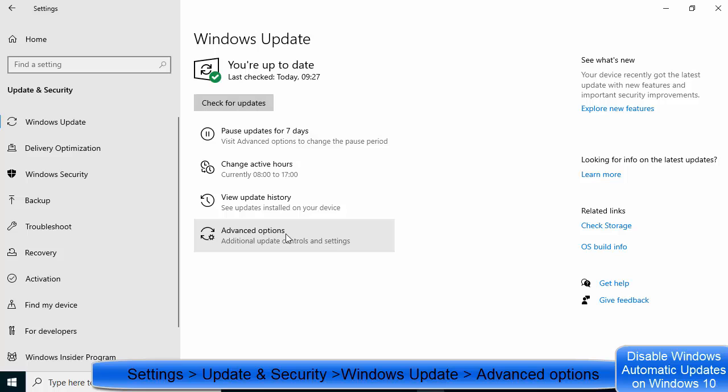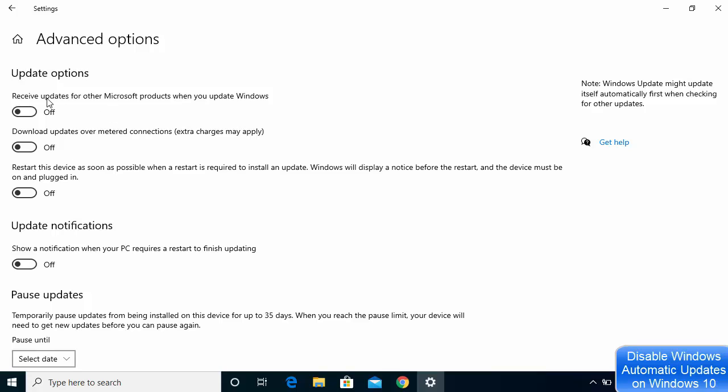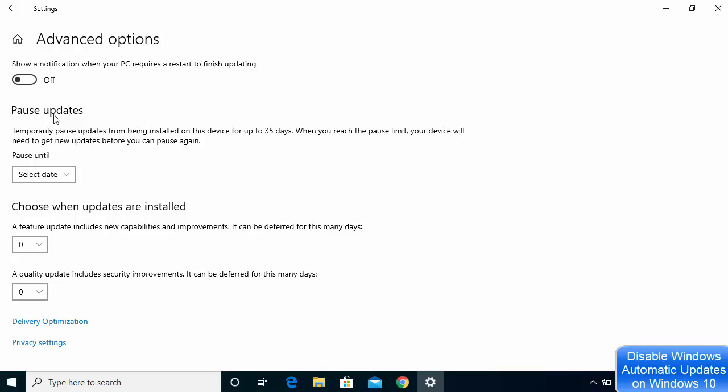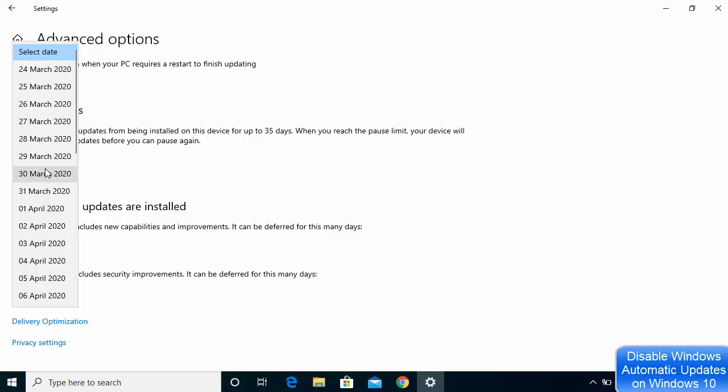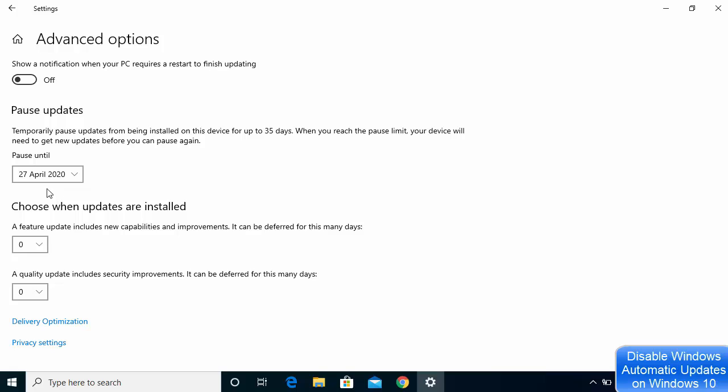We are going to go inside the advanced options, so just click on advanced options. You can see all these options in my case are off, so you might want to make them off in your case too. Then you can go to the section called pause updates, and from here you can select the date on which you want to enable the update. You can just choose the last date possible here, and the update will not happen before this date on your Windows 10 operating system.